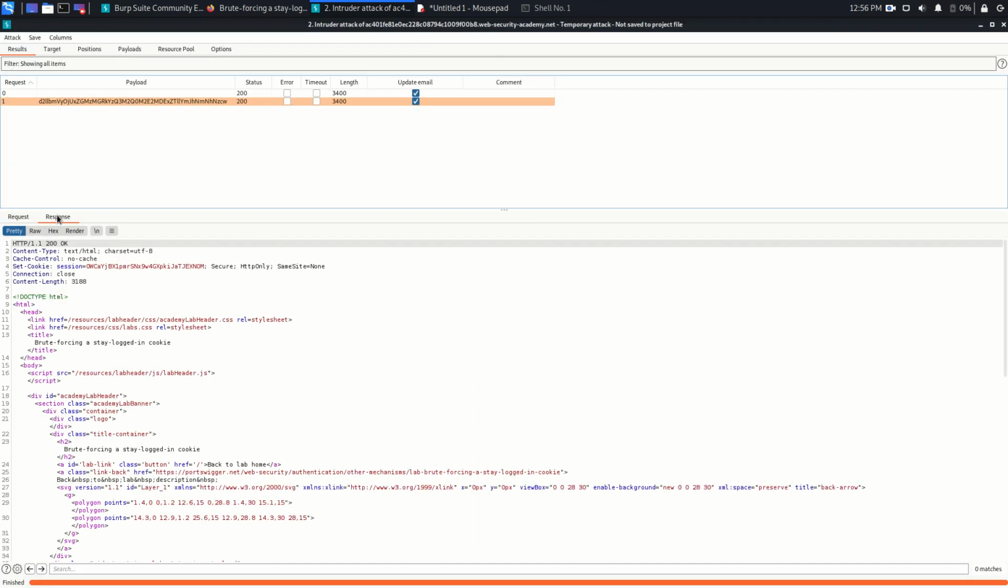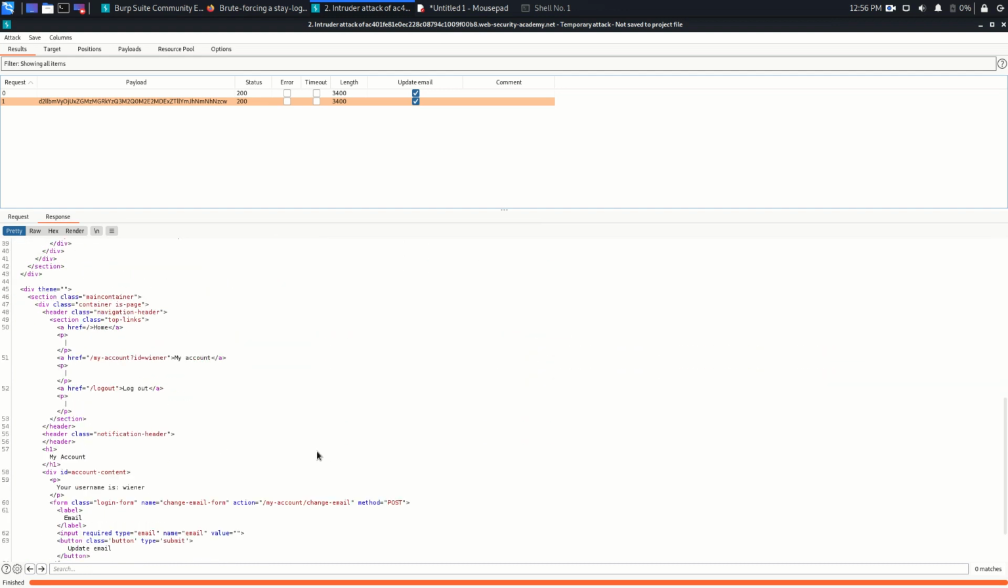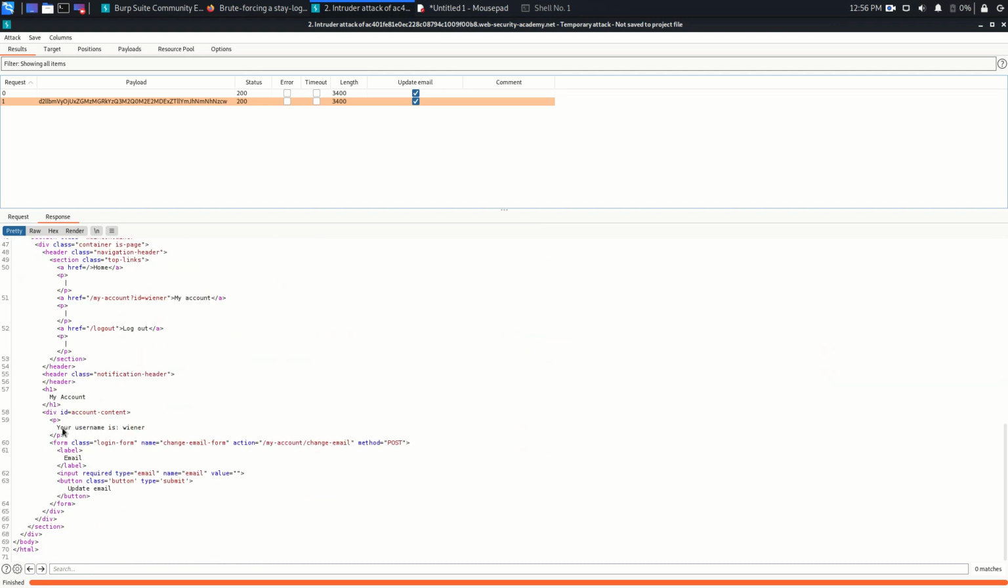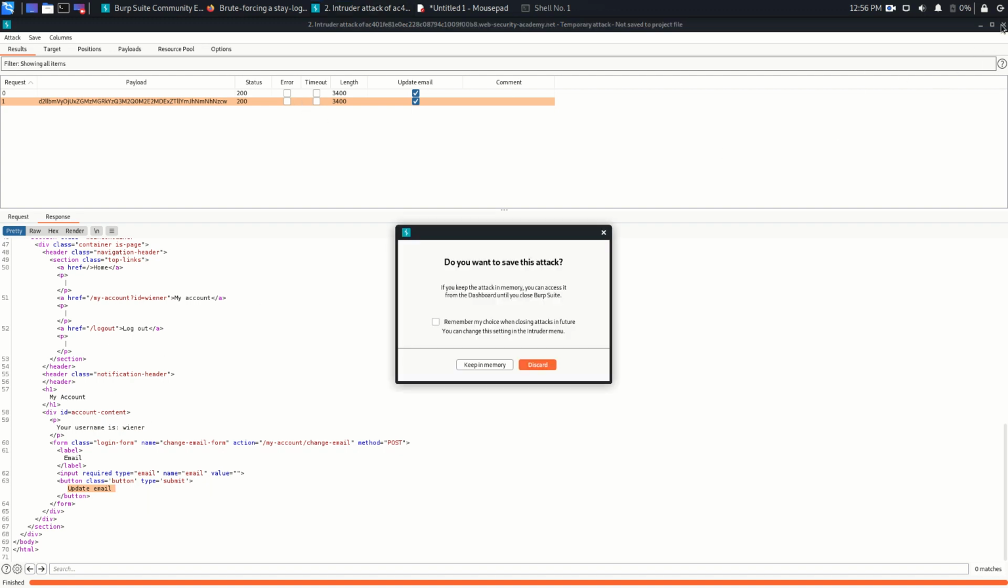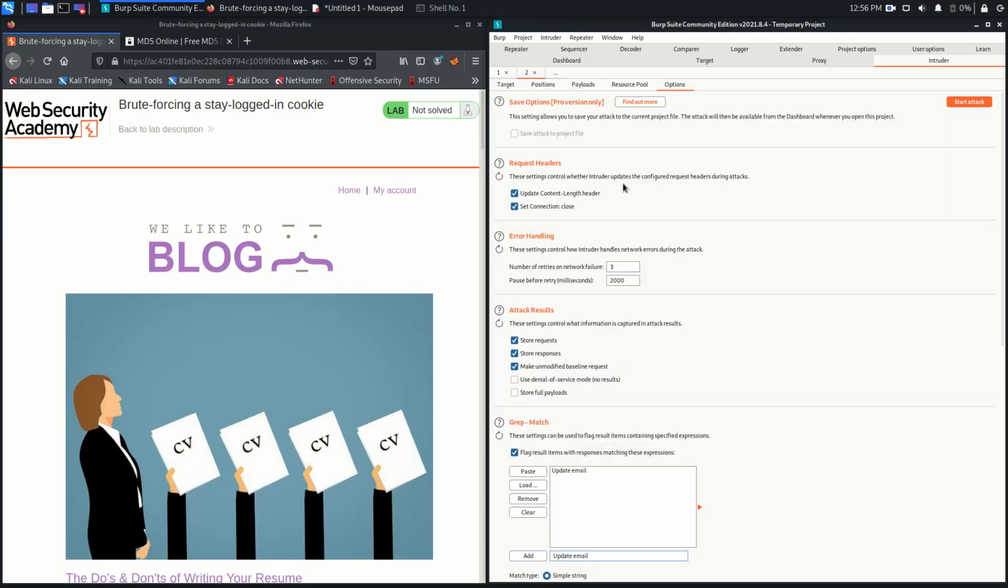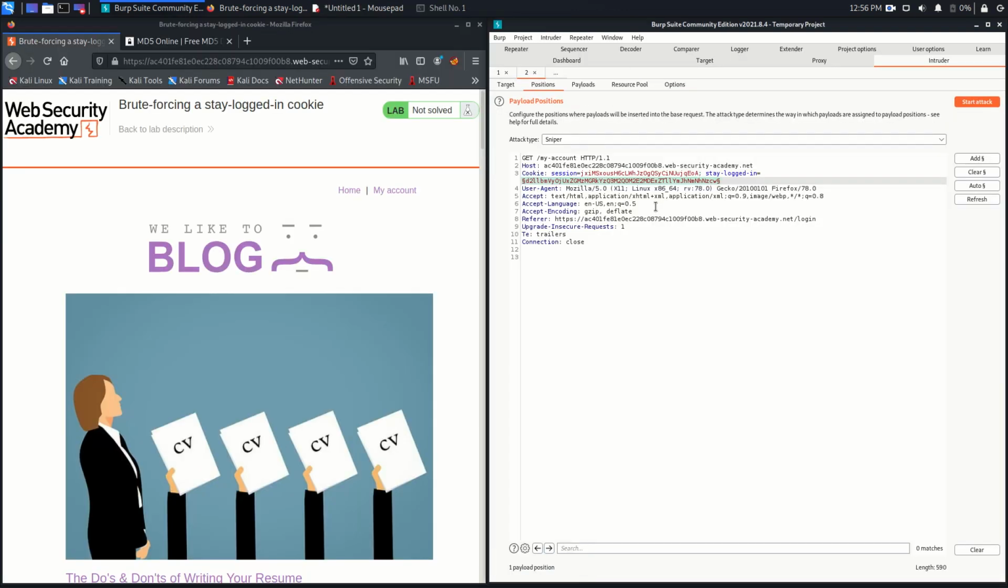So if we go to the response, we can see that your username is winner and the update email button is there. It means the user is logged in. Now the same process I am going to do with the Carlos user. So I'm going to discard this. Go to the position. Position is okay.